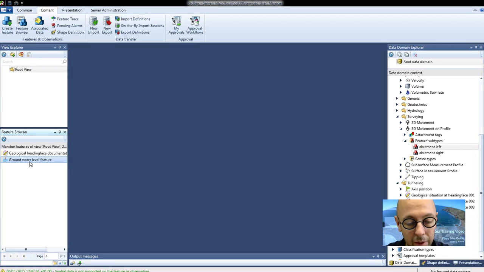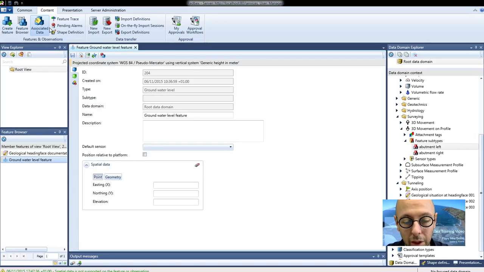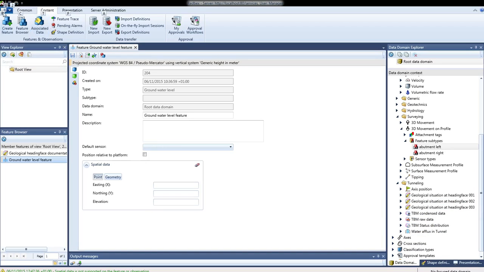Now let's open the groundwater level feature. It will open in our feature editor, which consists of a toolbar. The toolbar gives me the possibility to save changes, to make some reporting. We will do this in another video. I can also add this open feature to my current selection. We did this, I think, in the first or in the second video.